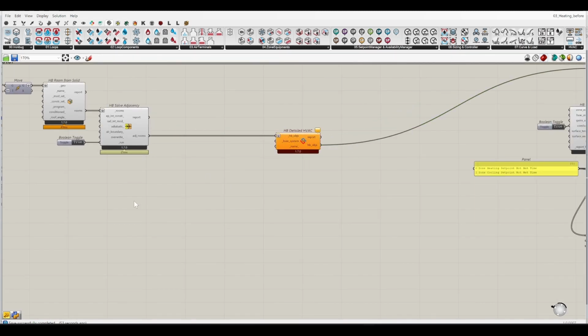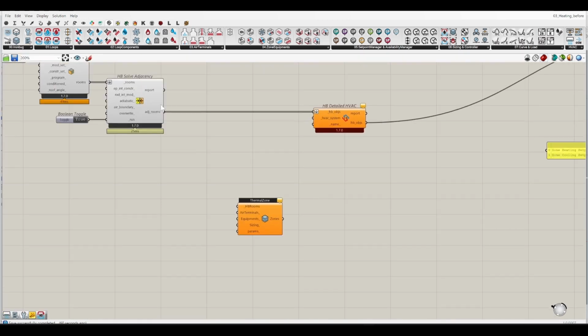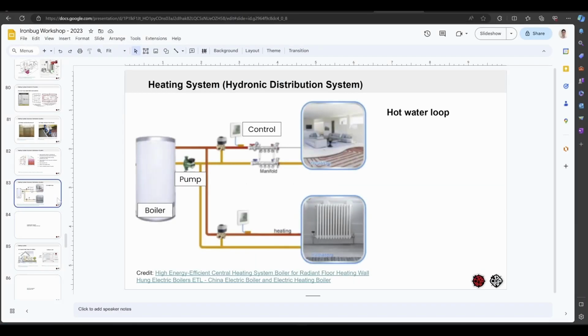Okay, and first of all, let's go to the Ironbug tab. Because we have the rooms here, the same thing, we need to build the thermal zones first and connect the thermal zone to Honeybee rooms. And now let's go back to the slides.